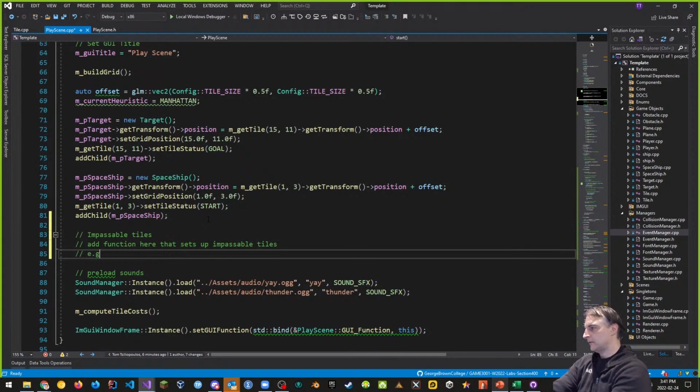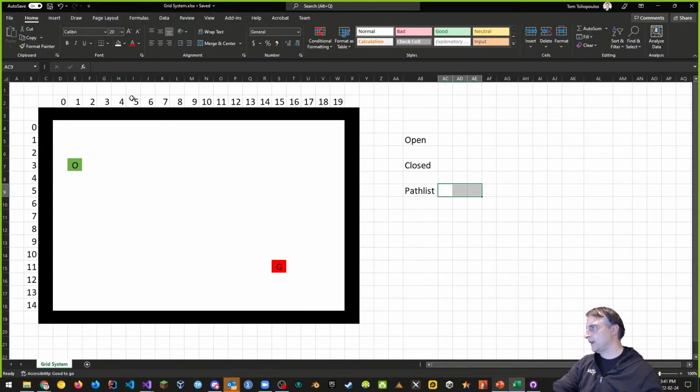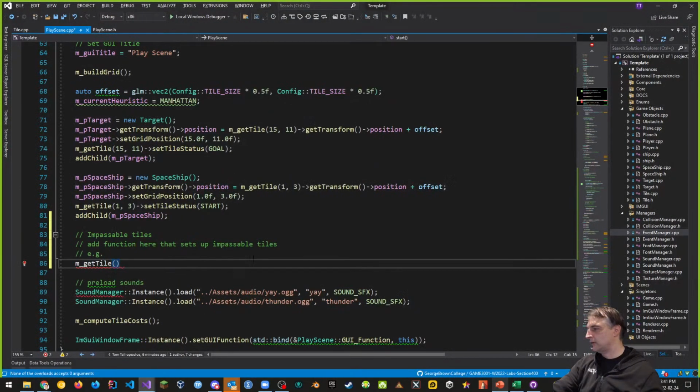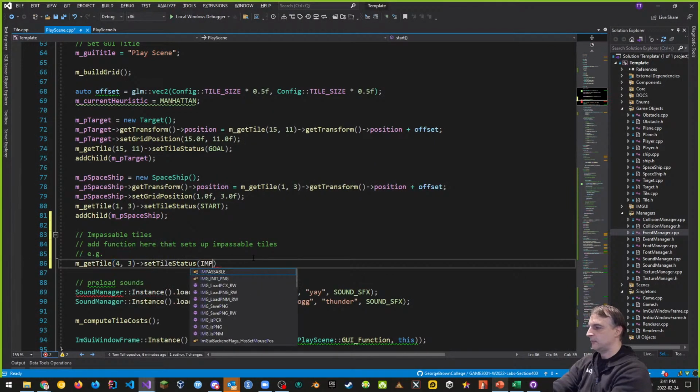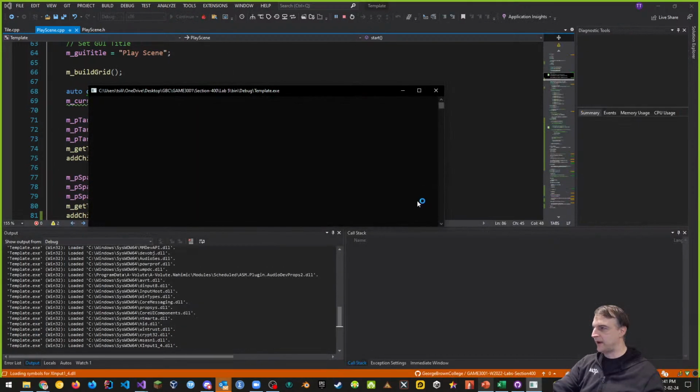Here's an example. I want to say m underscore get tile, and I want to get the tile at 4 and 3, and make that impassable. Get the tile at 4 and 3, and then I set tile status to impassable. Excellent. And this is one step. So if I run the simulation, that's how you would add an impassable tile.